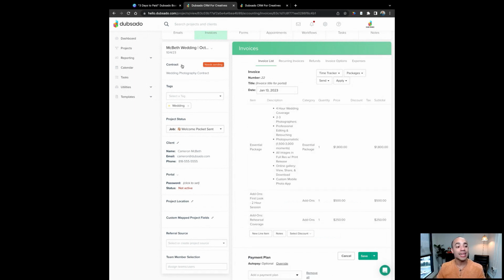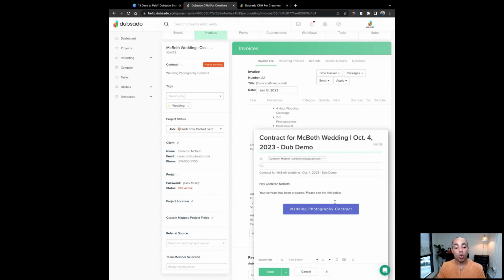So once I had the contract in here and I clicked send, it pulls up this email composer. And then what you're going to do is down at the bottom, you'll see the little list icon down here. It's right next to your canned emails. When you click that, it's going to show you all of the templates that are in your project right now. So form templates, contract templates, invoice templates, all of that.